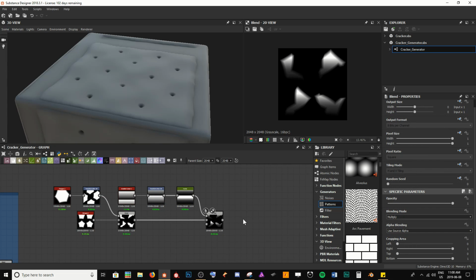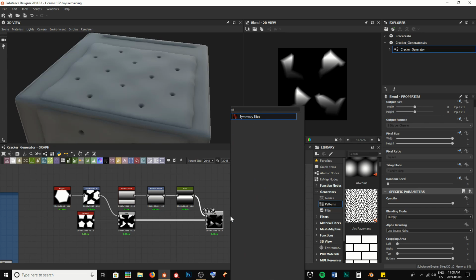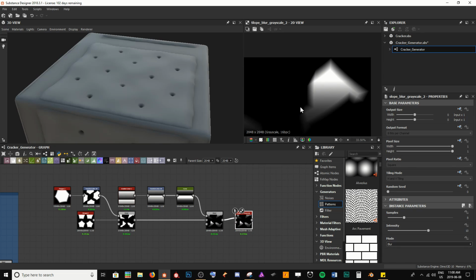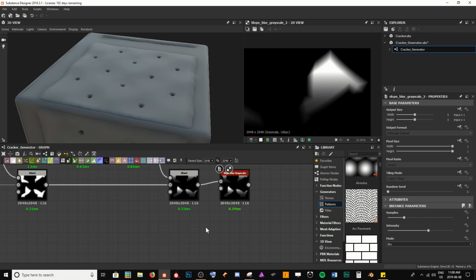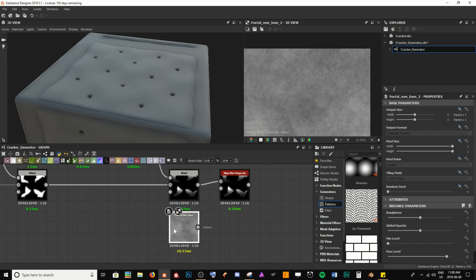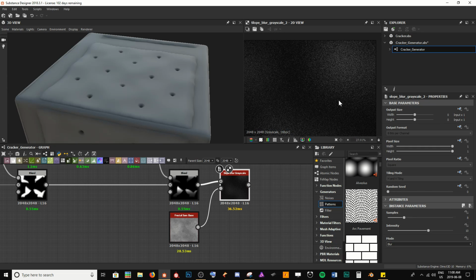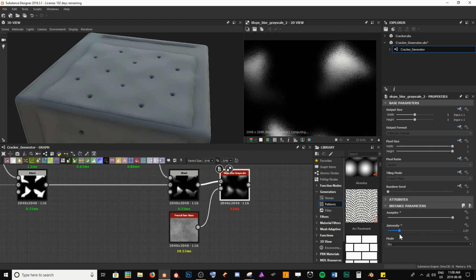And so now that we've got our four salt grains here, I'm going to go ahead and add a slope blur grayscale because I want to add a little bit of wear and tear to these. They're a little bit too sharp and a little bit too clean. So I'm going to add a fractal sum base to these guys. Again, bringing the samples way up, all the way to 32. I want to bring the intensity way down.